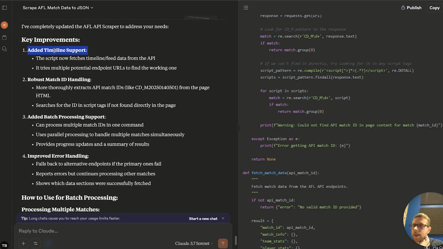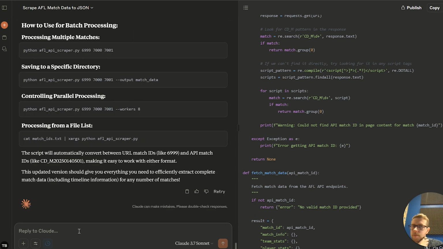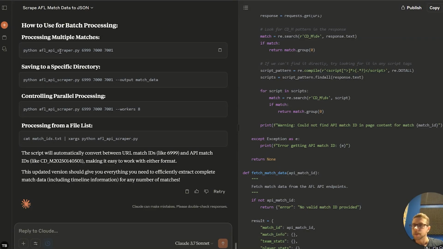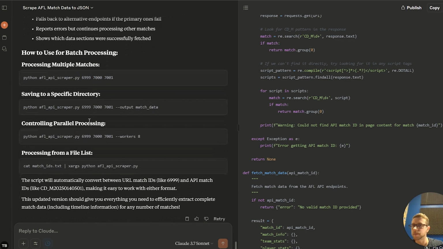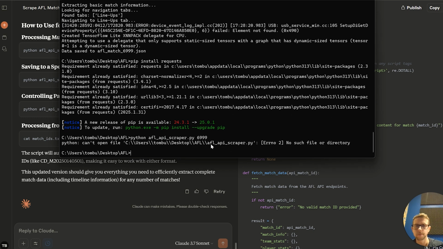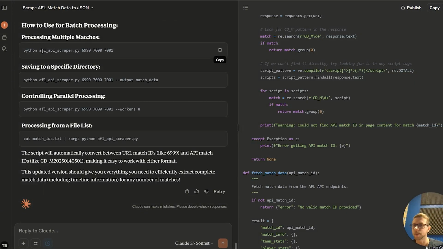So you can see key improvements. We've added this thing in, robust match ID handling. I don't know from the page URL. Okay, search for ID, okay. Actually, don't worry about that. I don't want to mess with that yet. Let's try this. I feel like we should probably try this just one game for now. Why would it change the name of the thing?